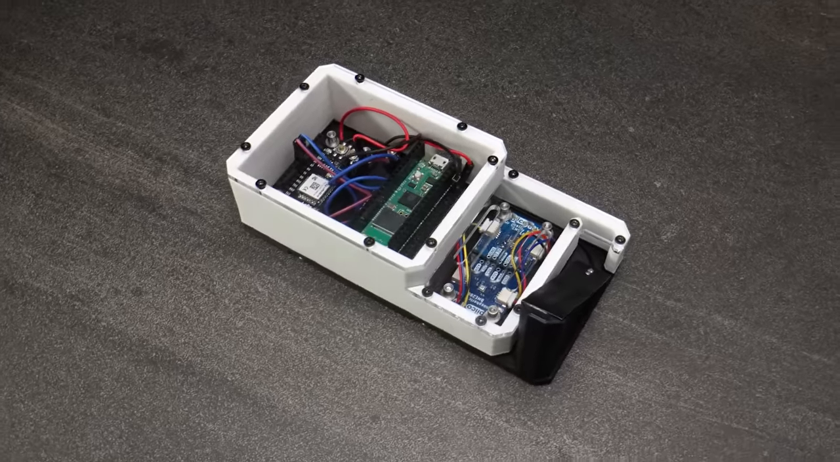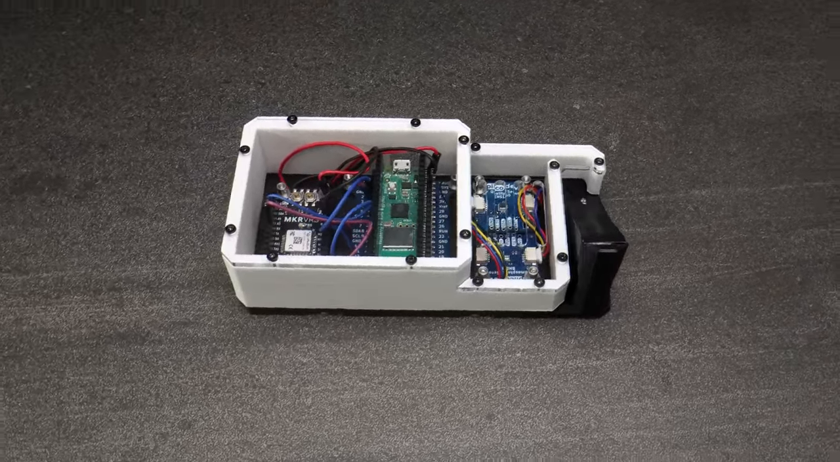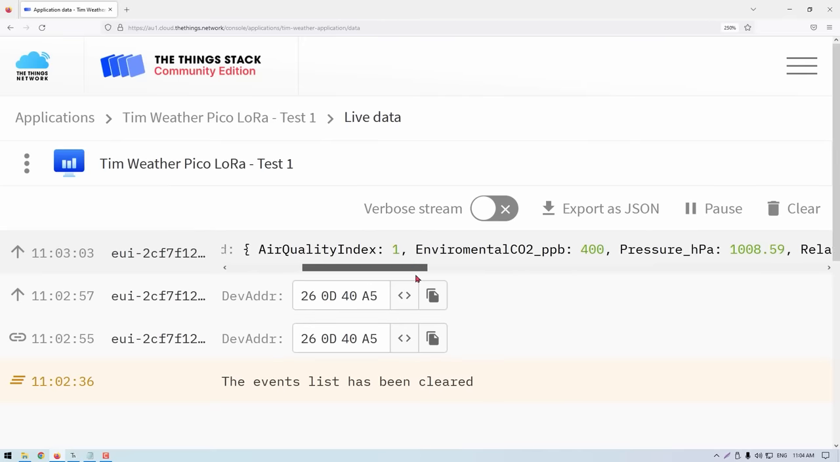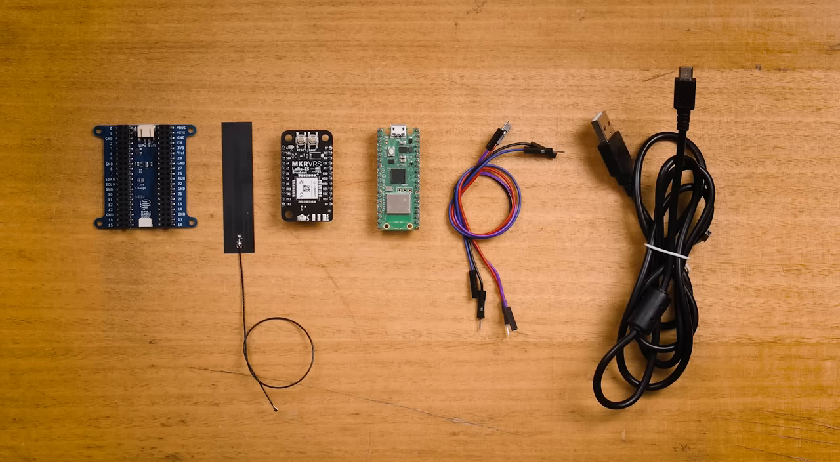The where to now is going to be a weather and air quality IoT station set up in a 3D printed and laser cut case that sends out human readable weather data to the Things Network that runs automatically on boot. Before me is everything you need to follow along with this electronic recipe.